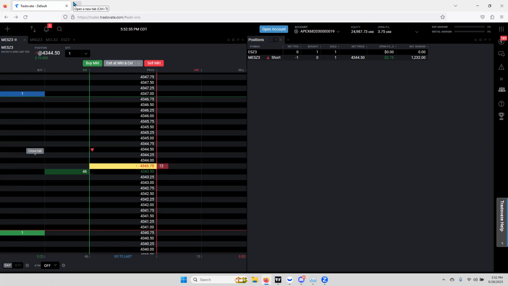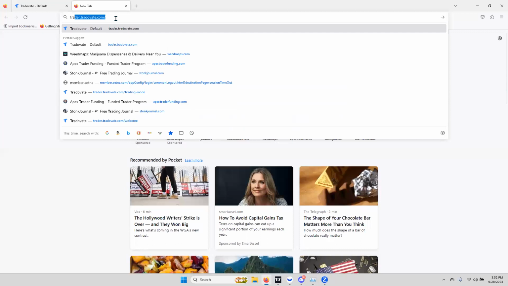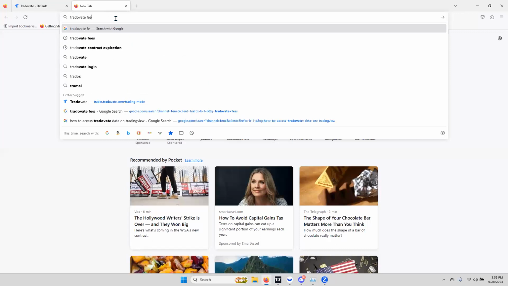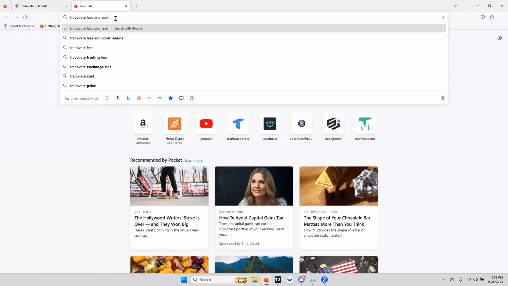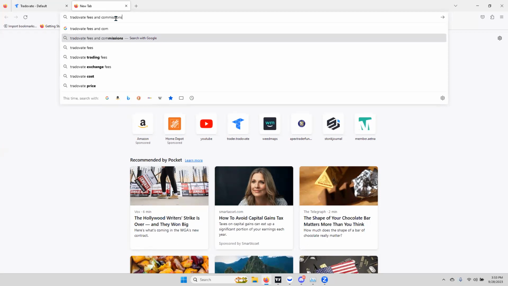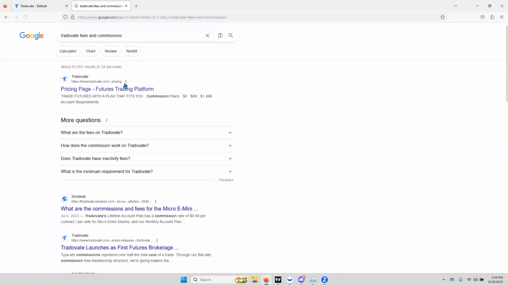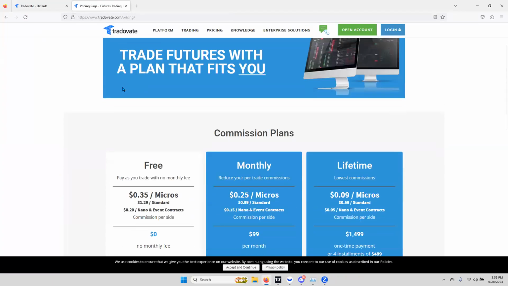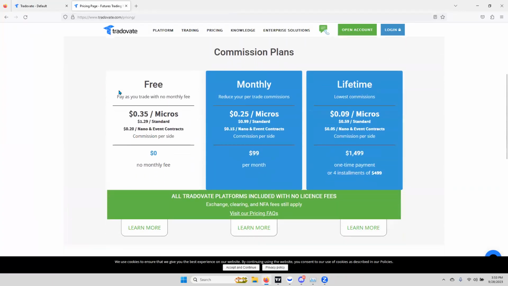Honestly, I barely pay attention to the commissions, but here, what you can do is head over here, Tradovate fees, commissions. Let me know if you guys cannot see my screen. There you go. Depending on the contract, I want to say it's maybe $3 to place a trade and $3 to sell. I think it's maybe $6. I don't remember. But yeah, that's NQ, so I don't know if micros is cheaper.